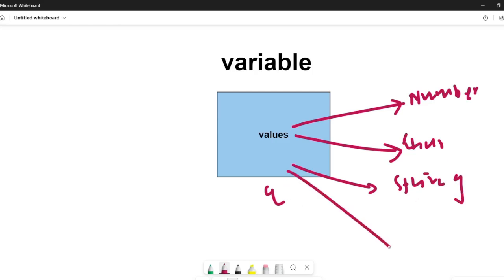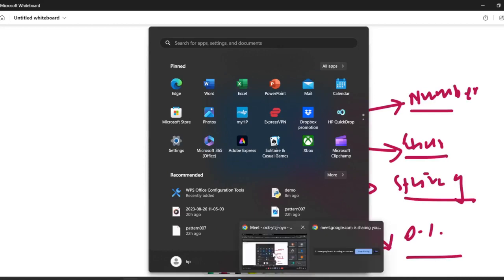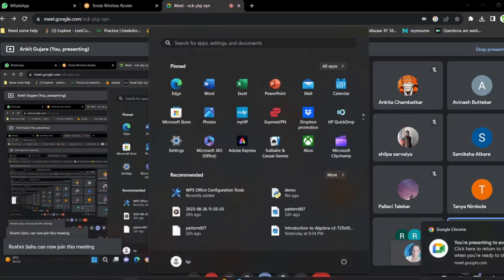And last, we have a boolean, or we can say we can store a decimal value as well, like 0.1, the point values. So a variable is a container which has some values. The values could be number, character, string, and decimal value. Is that clear, guys? Yes. Is that clear? Give a thumbs up.